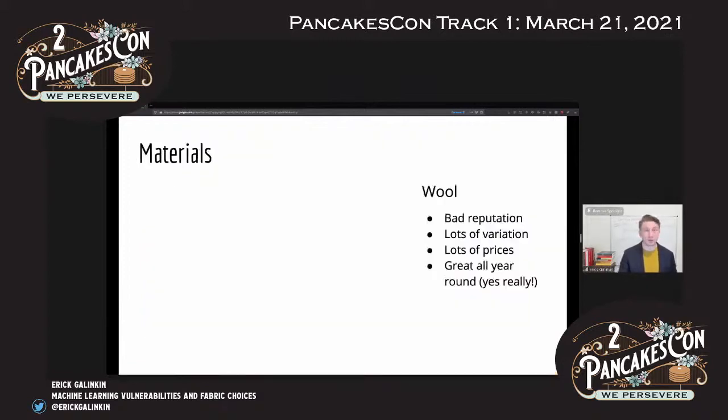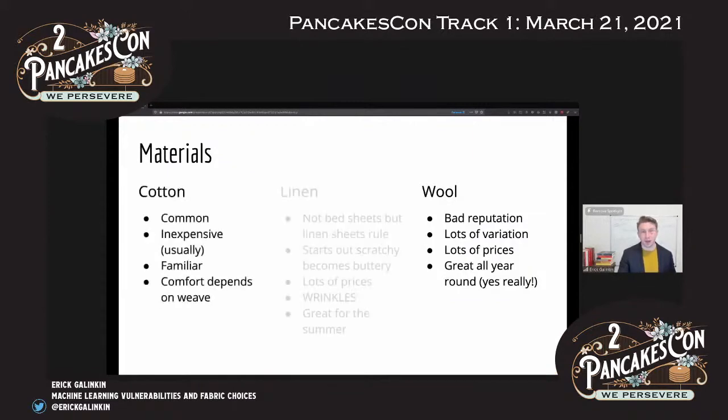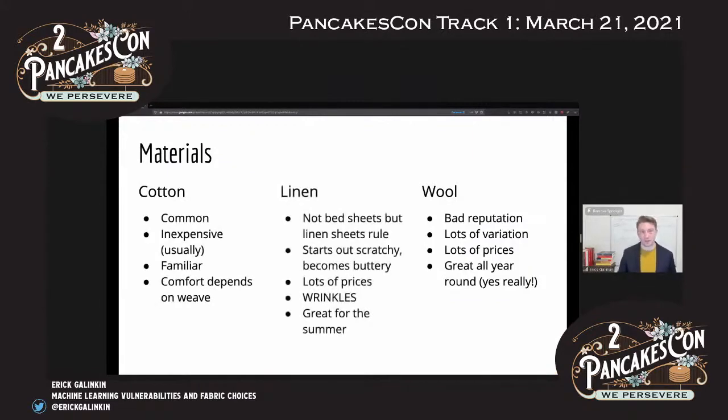Yeah, so first I want to talk about materials. And this slide was messed up, so I'm just going to reveal it. So we've got kind of these three materials. So we've got our cotton, right? And everybody knows cotton. It's very common. It's usually pretty inexpensive. It's very familiar. And there are tons of weaves of cotton that we're going to get into.